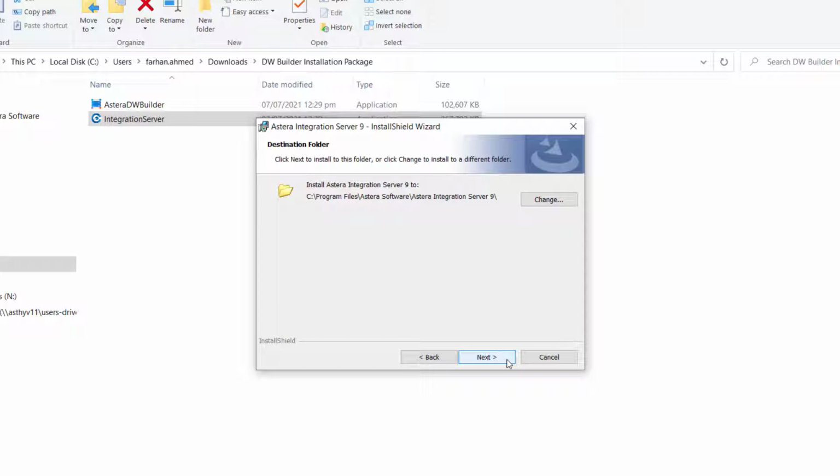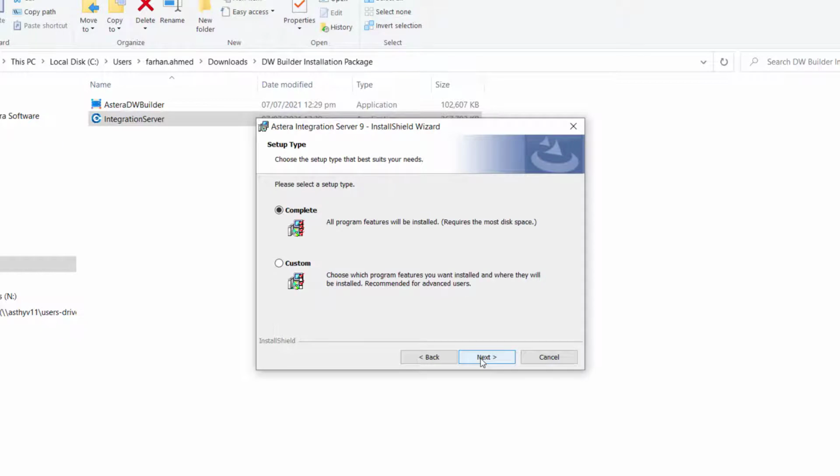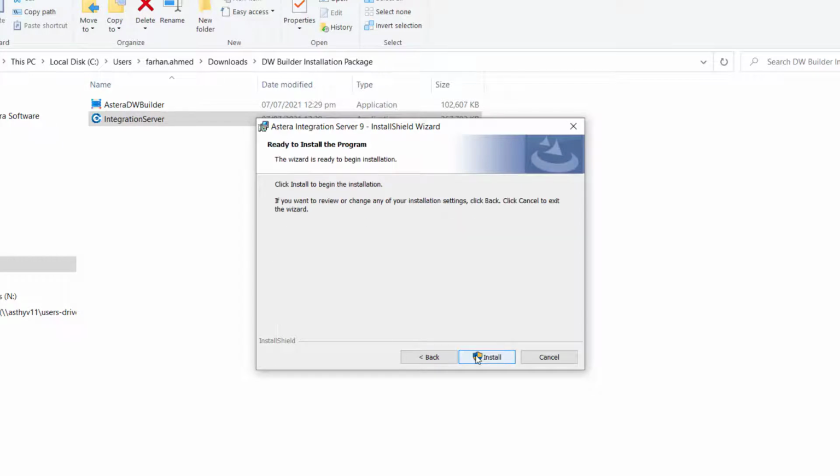Here, you can specify or change the destination folder for the Astera integration server. This is the folder path. By clicking on the Change option, you can modify this path according to your preference. Click Next once you're done. Now, you can choose a setup type from these two options, Complete and Custom. Let's go ahead with the Complete setup and click Next.